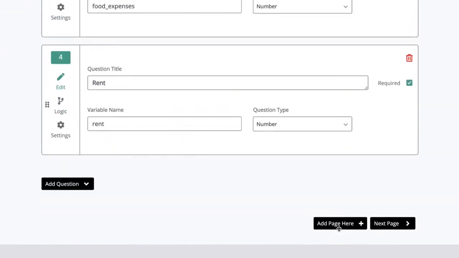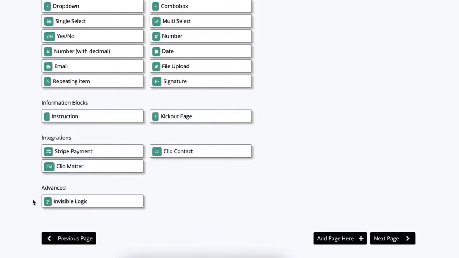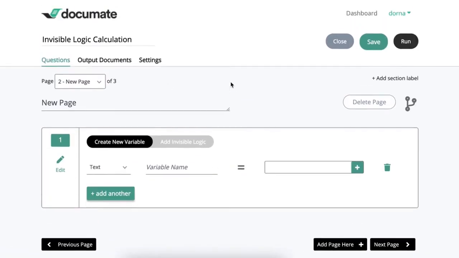So what I'll do is add a page here. As you can see down here, we'll go to the advanced function and add invisible logic. And because it's invisible, as the name suggests, the question will not be shown on the screen when I actually run my workflow. It's just some calculations that are being done in the background.